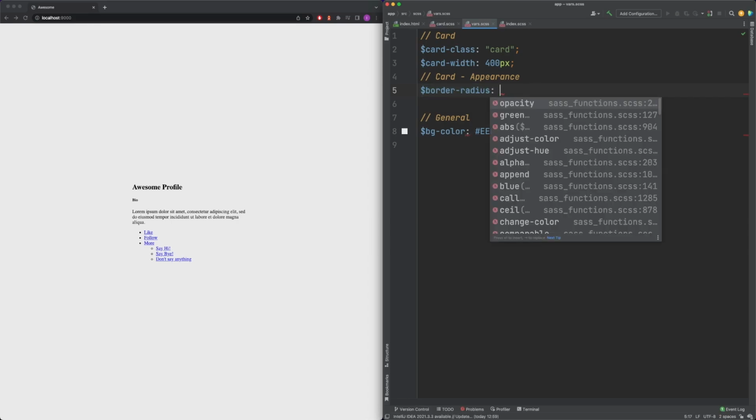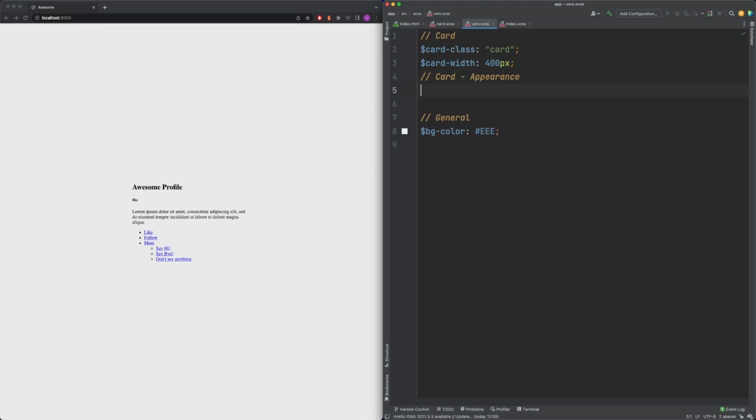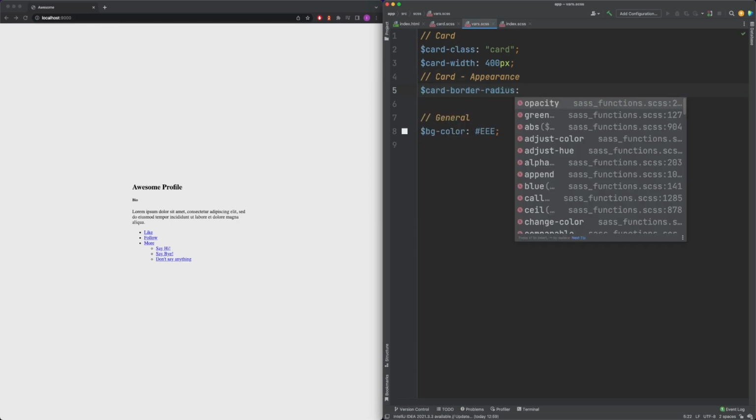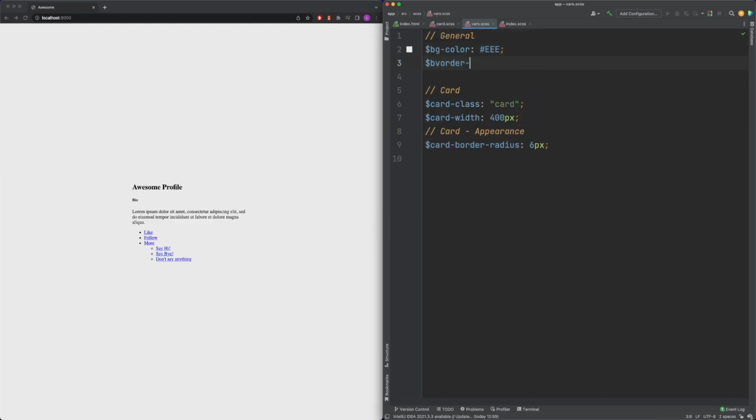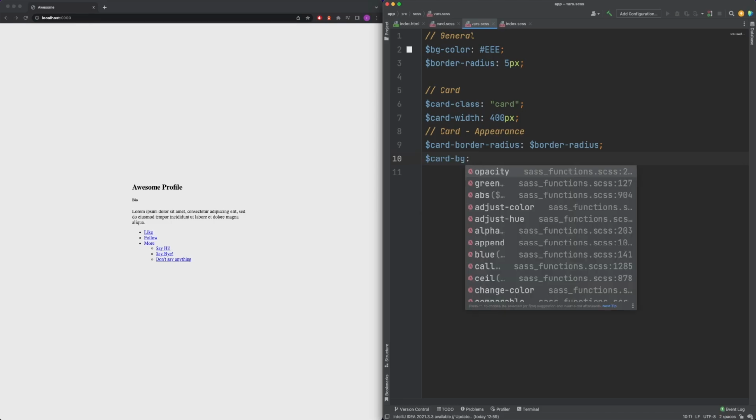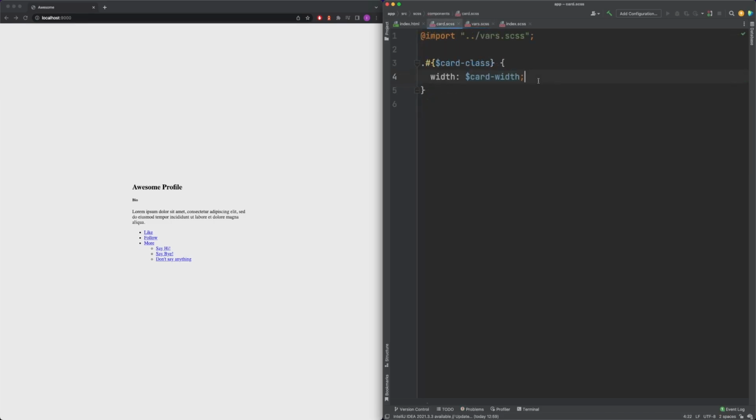I'll add some more variables in our vars file, but keep in mind that there is always a balance between having just the right amount or too many configuration variables. My rule of thumb is to add here all the values which apply generally to the app, like font sizes, font families, borders, and so on. Then add the basic appearance rules for components you know you'll use quite a lot in the app.